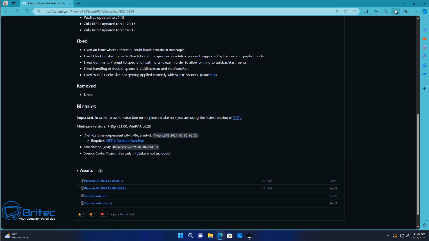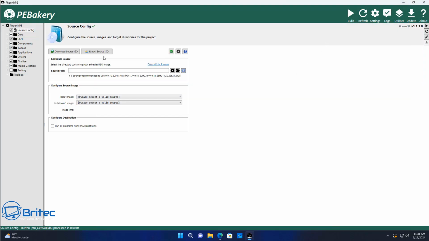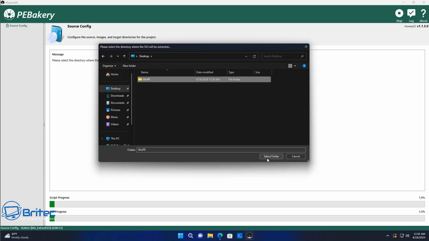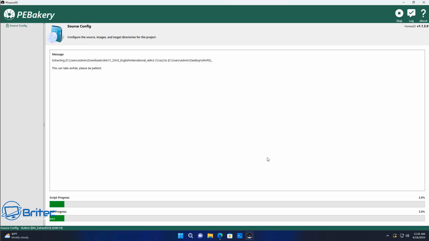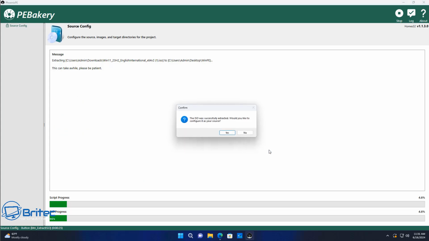So let's go back to the application. And what we're going to do here is click on extract source ISO, choose your ISO, and then choose the folder you want to extract that ISO to. I'm just going to dump it into the WinPE folder here and select that one right here. And it will then start to extract all the contents inside there. So that's now done. Once that's completed, we can then continue with creating our WinPE. So let's go ahead now.